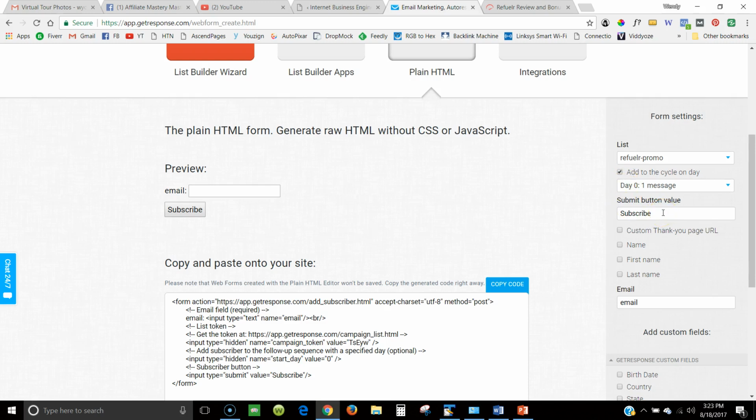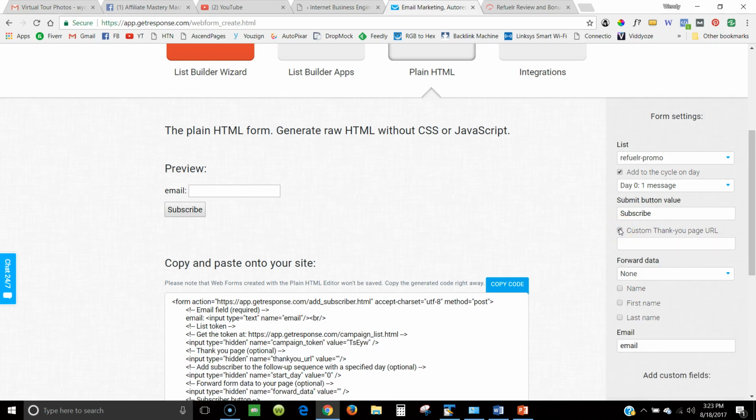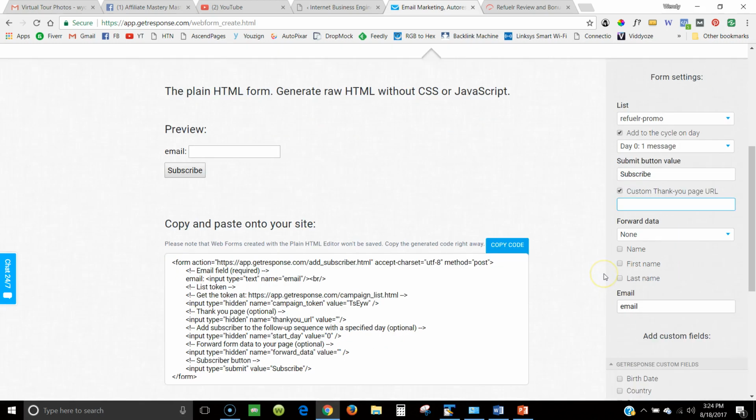And the submit button value doesn't really matter too much here because your landing page settings are going to override that anyway. But you do want to add a custom thank you page URL. And this is what's going to tell your autoresponder service where to send your subscribers once it's captured their email address. Now, if you want them to go directly to the sales page, then you would add your affiliate link in this field. If you want them to be redirected to your review and bonus page, then you would add that URL in this field. Okay? And that's really everything you need to do there.